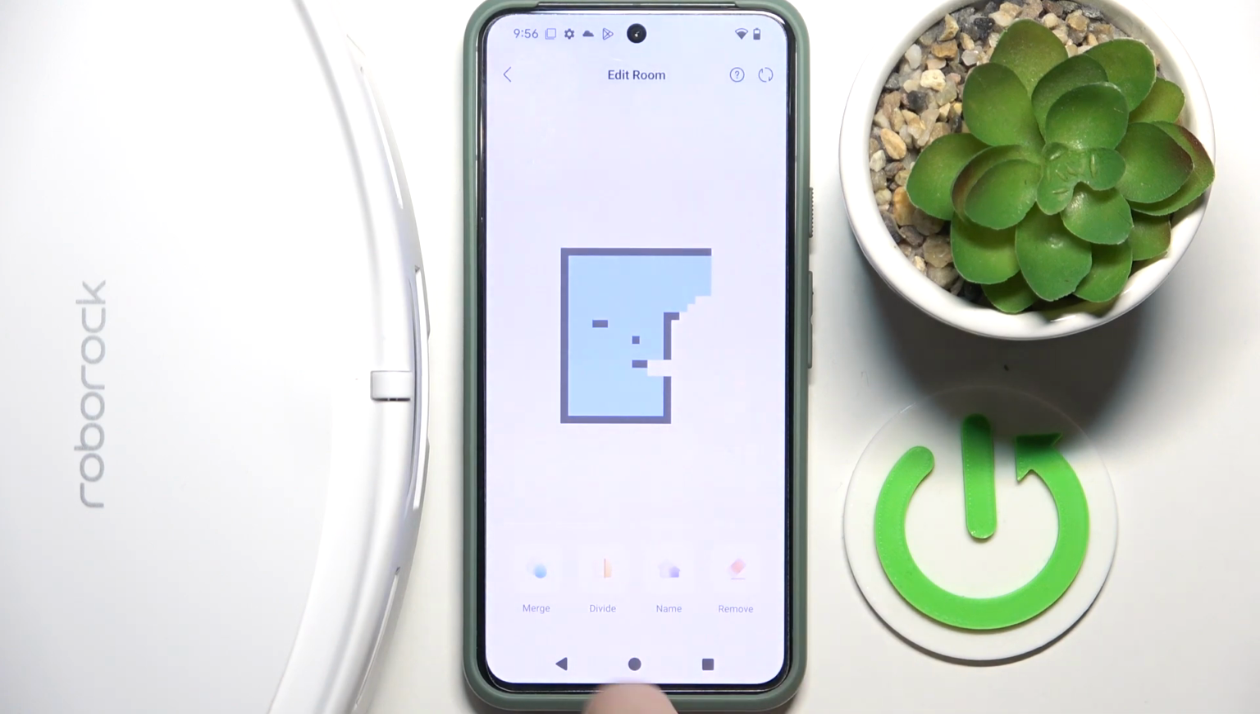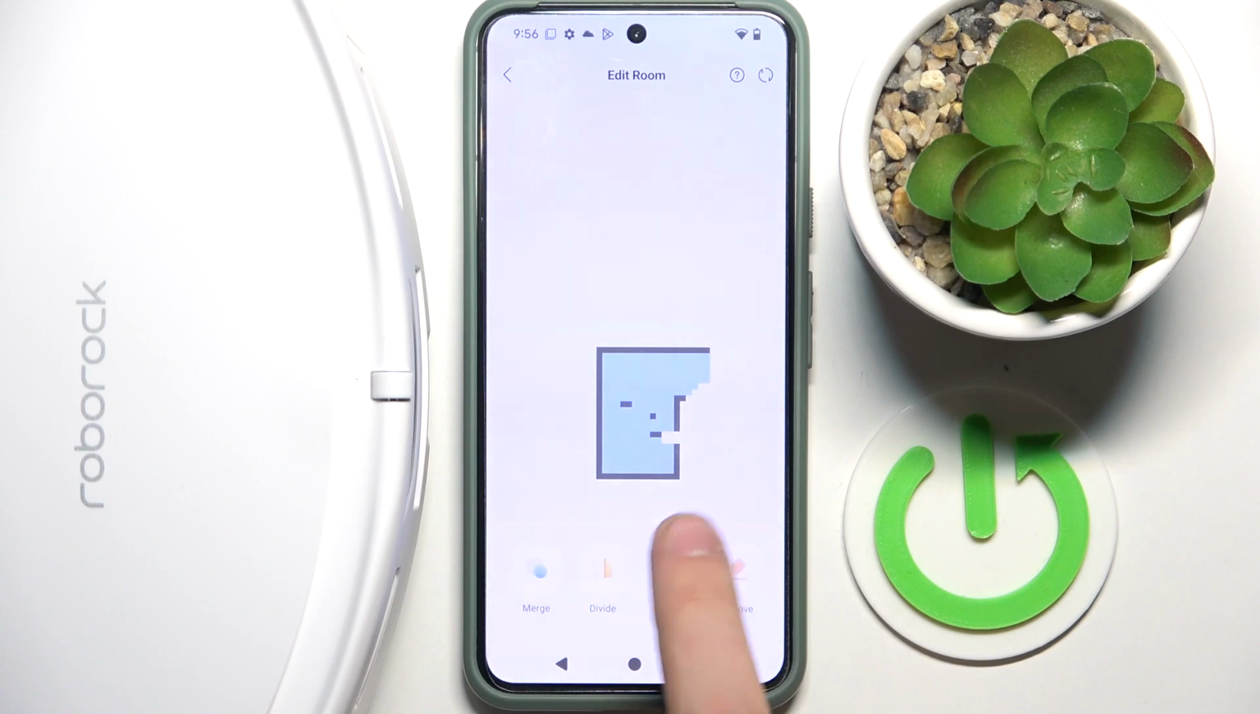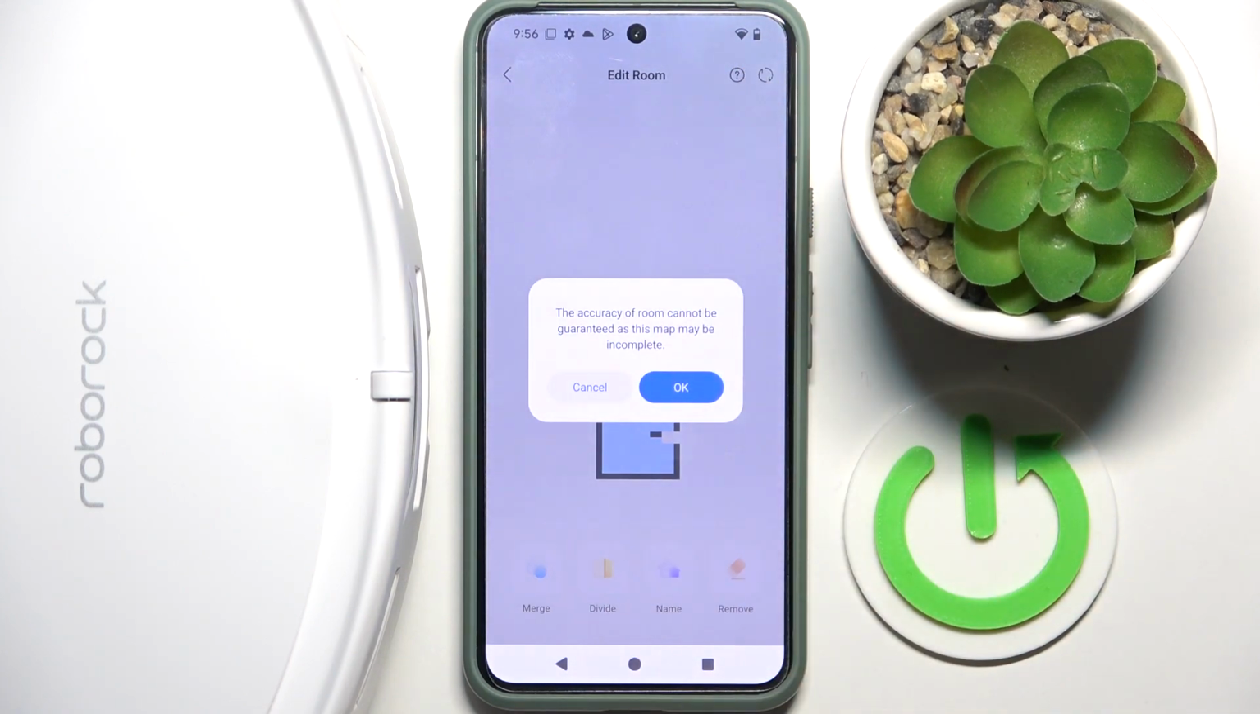and now we can edit our room. We can merge, divide, name and remove. We can click and manage our room. We can bring this setting to the defaults. The accuracy of room cannot be guaranteed as this map may be incomplete.